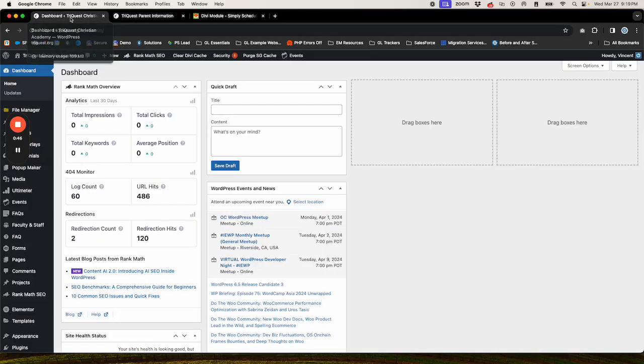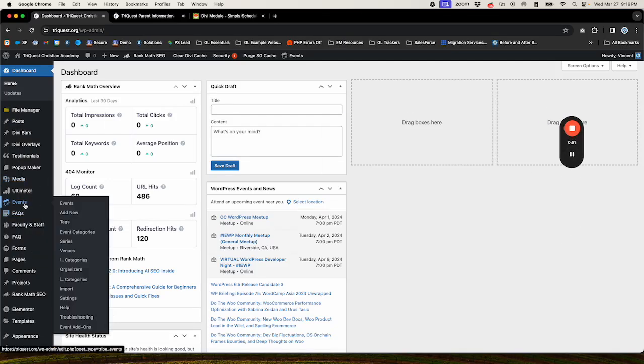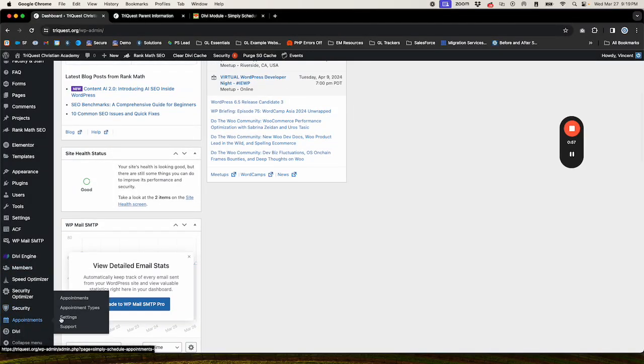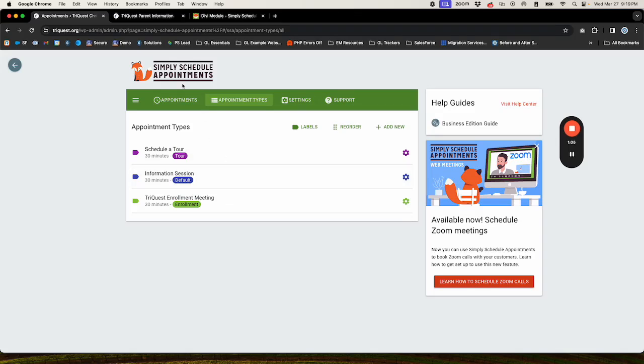First step will be to log into your site, and from the dashboard sidebar here, we'll go ahead and go to appointments, and you can click on appointment types. Once we get there, it'll load up the Simply Schedule Appointments dashboard, and we can see we have 3 appointment types on this site. So the one we'll want to embed is the TriQuest enrollment meeting. It's important to make sure that the specific appointment type that you want is set up prior to embedding it, of course.